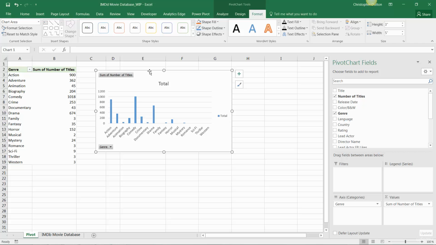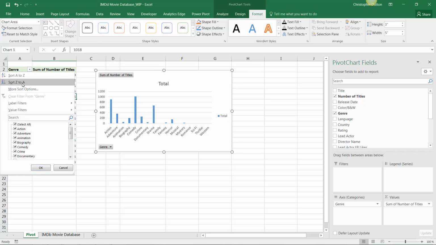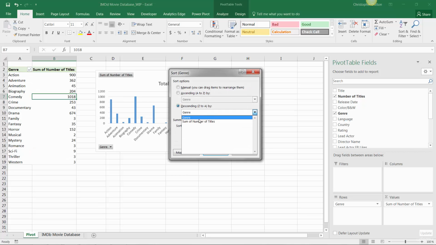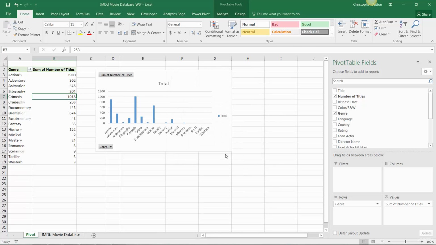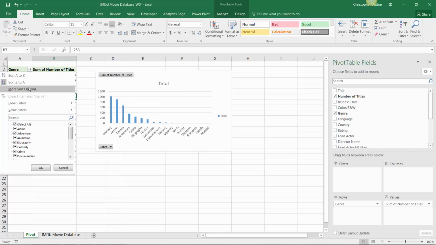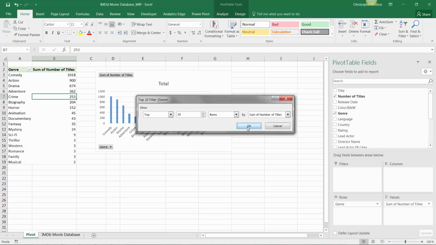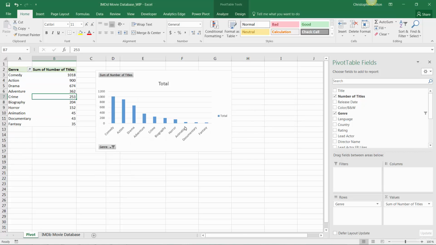Now that we have our chart in place, watch how it reacts as I change things like sorting and filtering options. In this case, Z to A versus A to Z. Why don't we go ahead and sort genres descending by the number of titles. And as we do that, you can see that the two are tied together. So now we get this nice trend from high to low in terms of number of titles by genre. And then we can do the same thing with filters. So we can apply a value filter, top 10 for instance, to only show the top 10 genres by titles released.